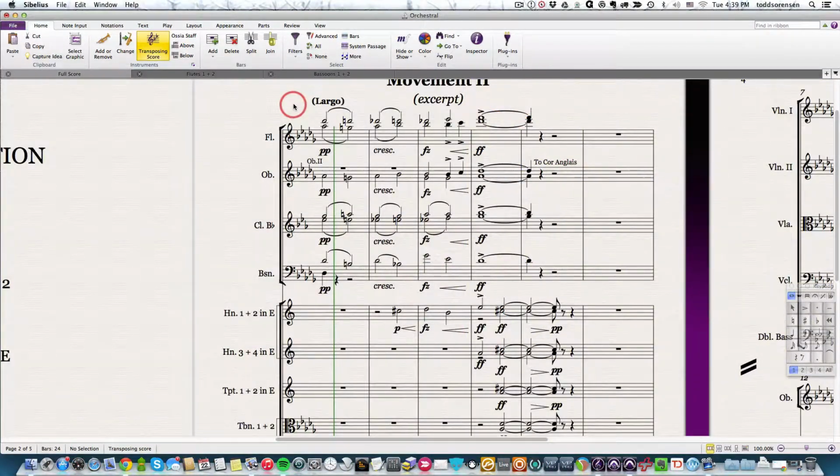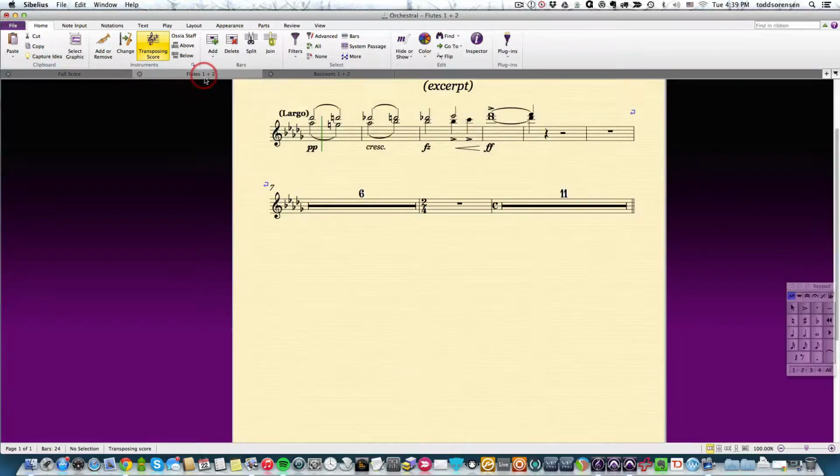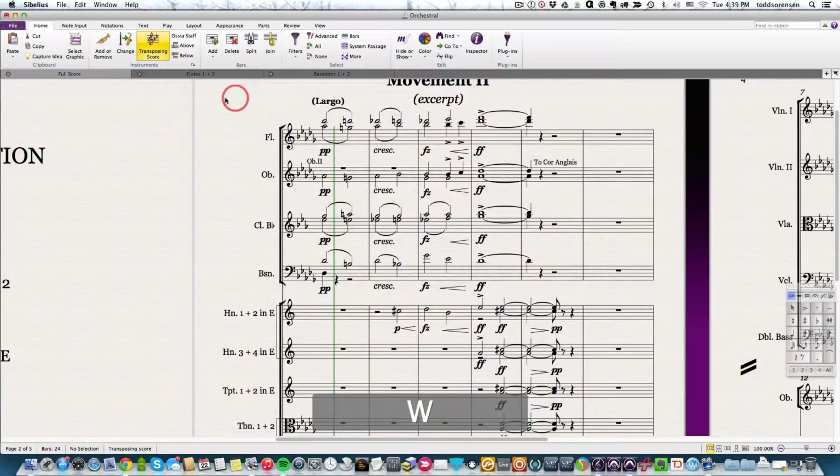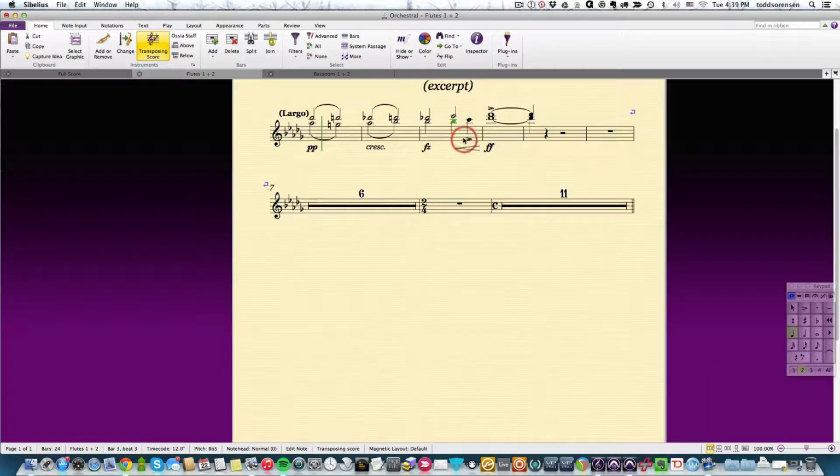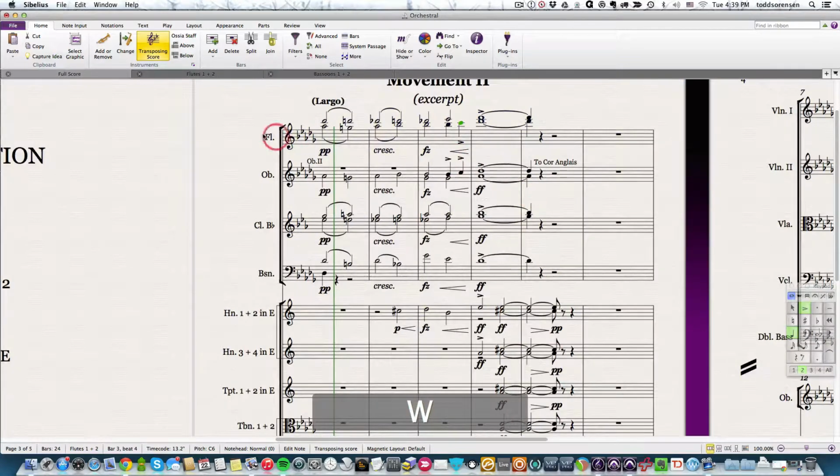Sibelius also utilizes what they call dynamic parts. What that means is if you make a change on the score, it will be reflected in the part, and if you make a change on the part, it will conversely be reflected in the score. So, for example, if I delete this accent right there, and then go to the score, W, you can see that accent has been deleted, and then I'll delete this fortissimo there in the part, and back to the score, and you can see it's been deleted in the score as well. So that's dynamic parts.